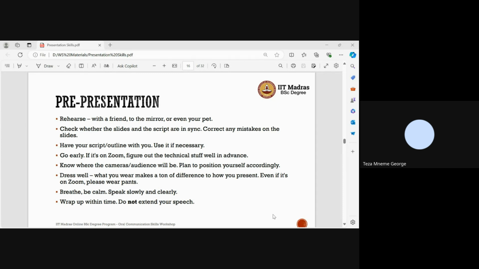Right. You can keep your script or your presentation outline with you, but your presentation should not look as if you're reading out of a script. You use the script to refer to it whenever you need, so that you do not hamper the continuity of your presentation. Sometimes we can quickly forget some things. So you can keep the script near you, but you shouldn't give your audience the feeling that you're reading out of a script. That will not go down well with the audience.